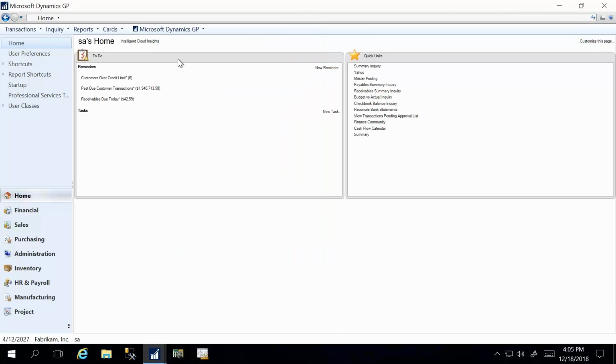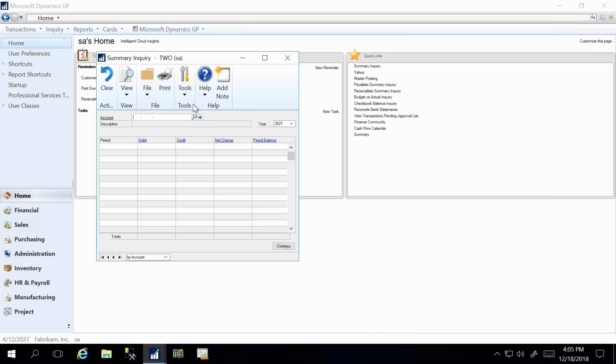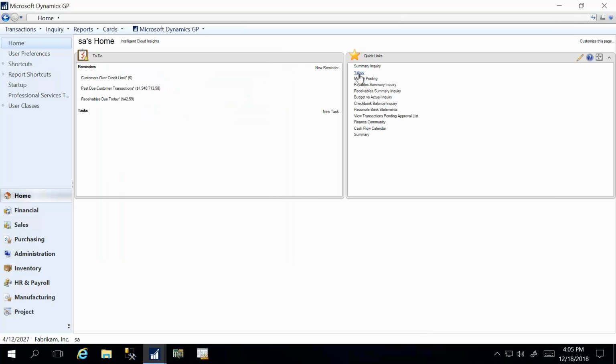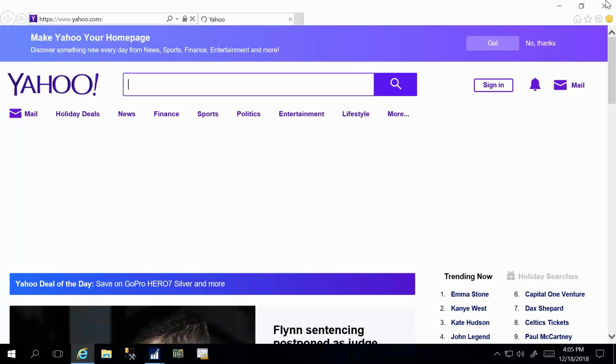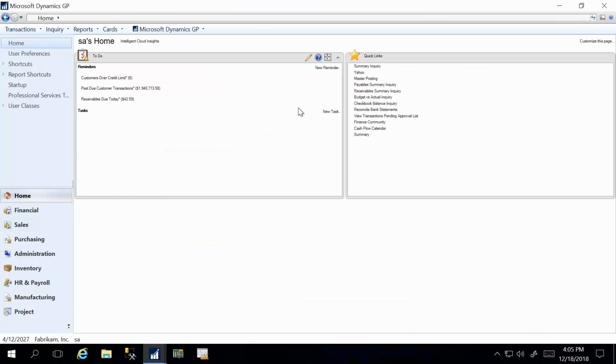Okay. So here I can just click on summary inquiry. It comes right up. So I don't have to navigate to financial inquiry. And Yahoo, if it's your bank or your company website, you can just put that right there, and it's just right there on your home screen. There's no navigating around.